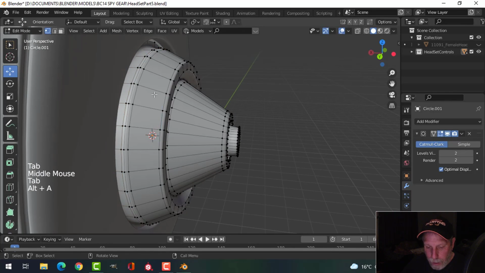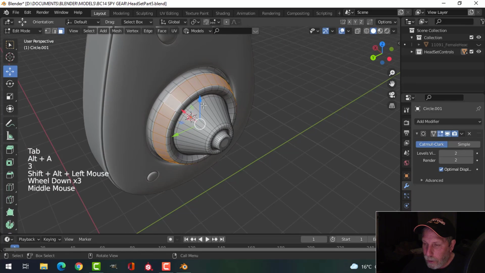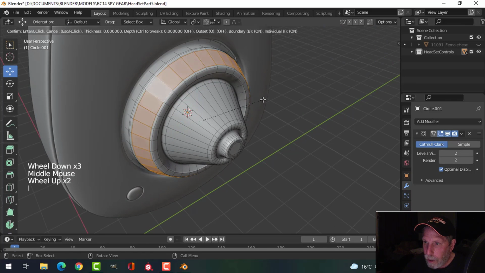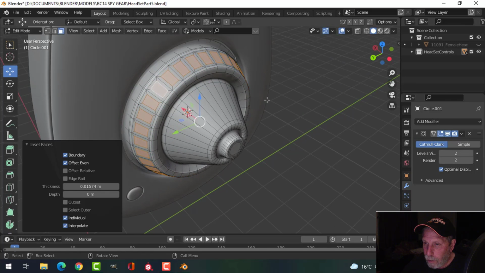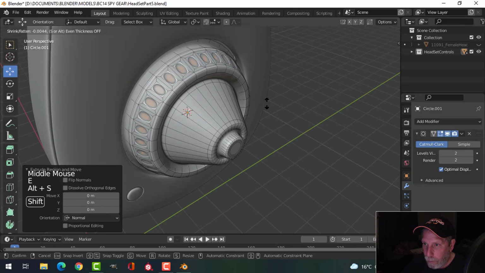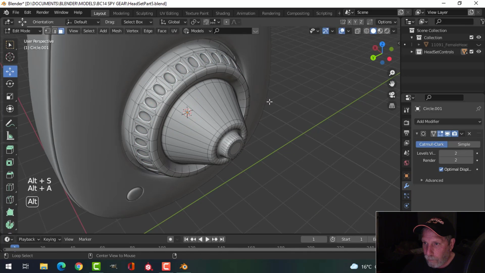Okay, and here, face selection, Shift Alt and click there. Press I twice and pull in to give myself a little space there, and just E and Alt S and pull down. And just do that.